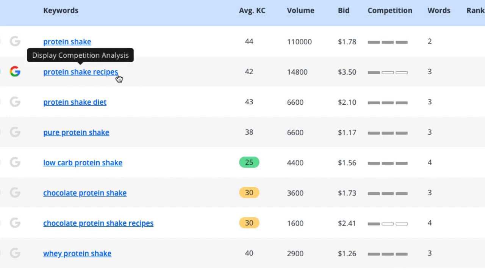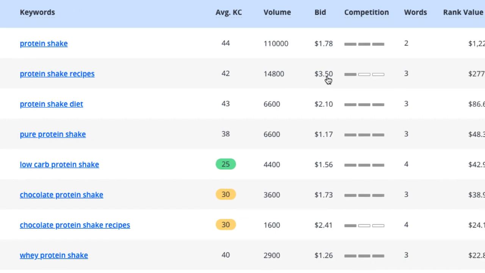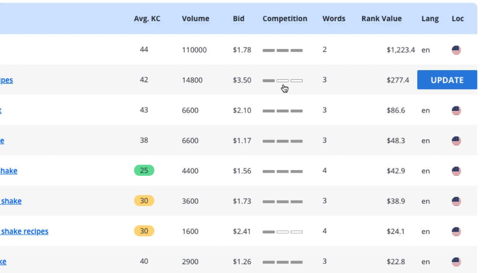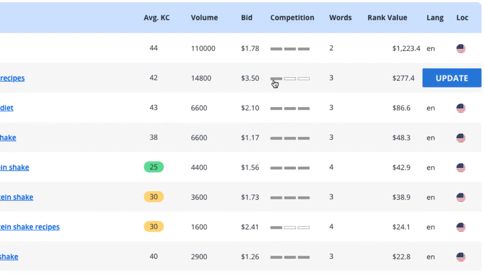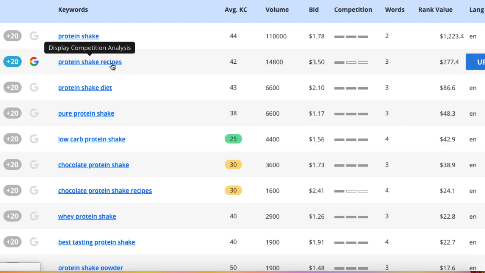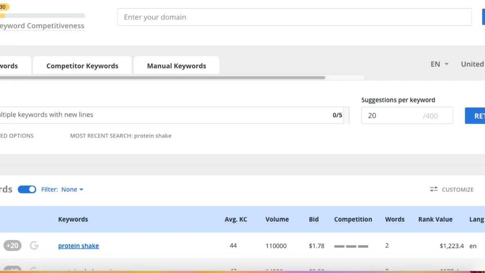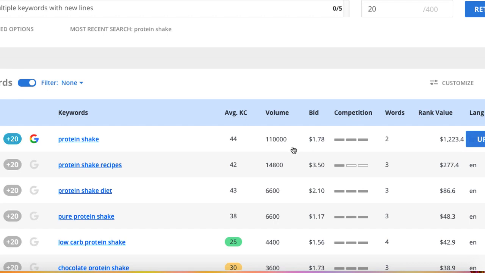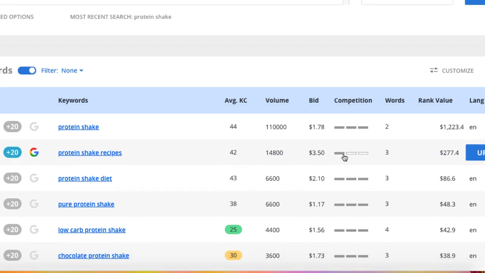So protein shake recipes, 14,800 searches. The bid's 350 and the value's 277. The competition is low. I like this because my book that I have created is all about protein shake recipes. So this is a perfect thing for me to write a lot of content about, protein shake recipes. So I'm going to work on this one a lot. Now this 42 is a little high in the KC. Remember our number was 25 to 35 or 25 to 30, but it doesn't really hold me back because of the competition being so low.